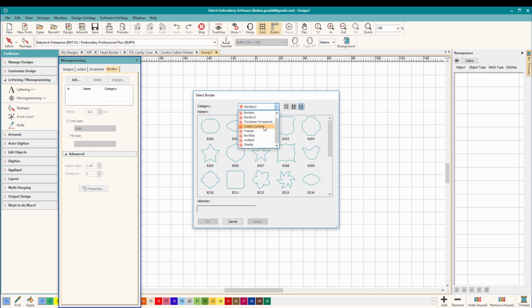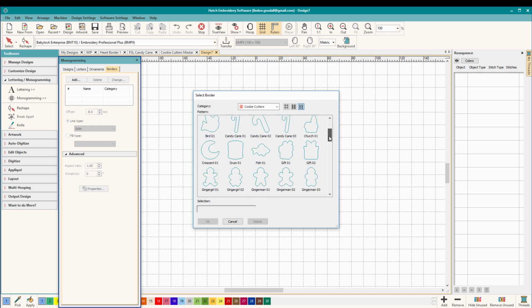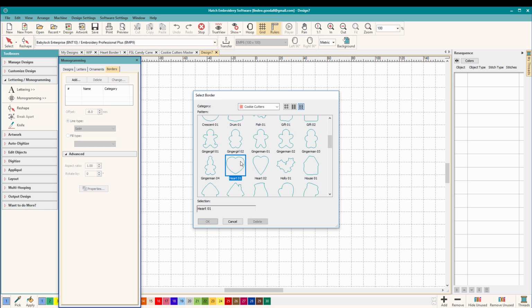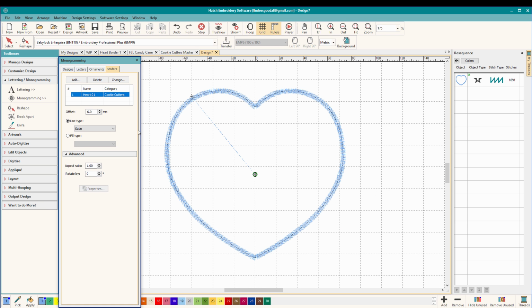So I'm going to go to Cookie Cutters, and I'm going to pick this heart. There's a heart built into one of the libraries in Hatch. I just like this shape better. So there's my heart, and it just puts one out there, and it sets it as a satin border with a 2mm wide stitch. So just your default satin border. I can change that, but let's leave it that way for right now.